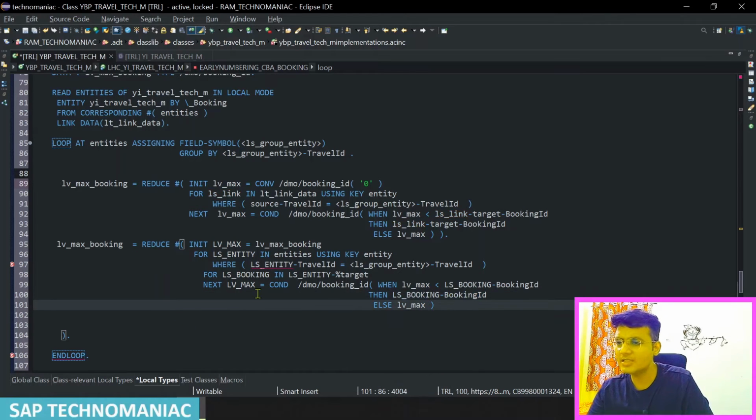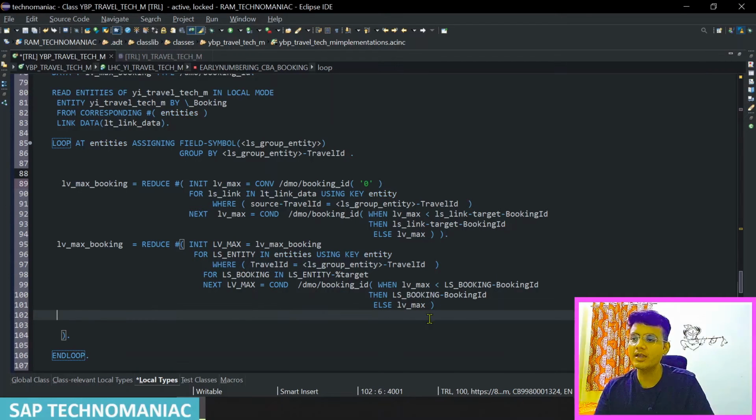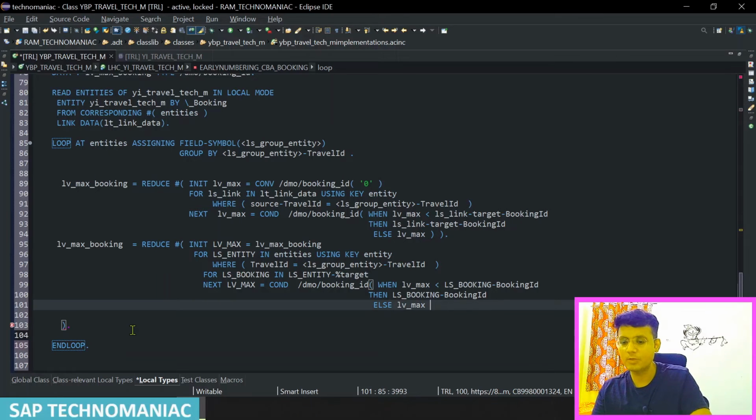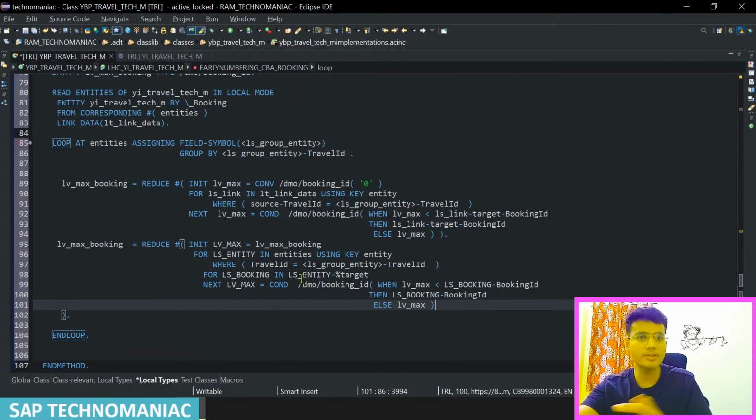So I think that's it, but in this where condition there is no need to pass the travel ID here, directly I can pass travel ID equal to group ID, that's it. So like that we have to get the max booking from the screen as well. I hope you understood. It's a little bit complicated, but it's always good to learn new syntax.